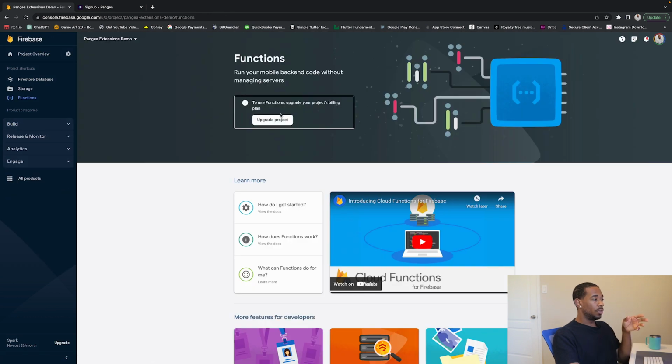In order to use functions, you have to upgrade your project from the Spark plan to the Blaze plan. Unfortunately, I've reached my quota for how many projects can have the Blaze plan. So I can't continue with this project.